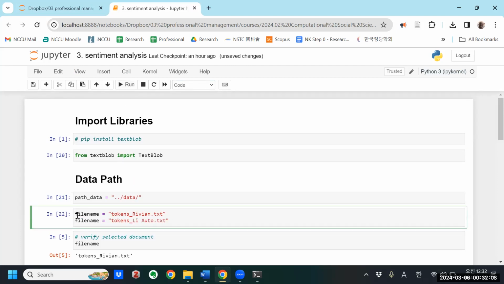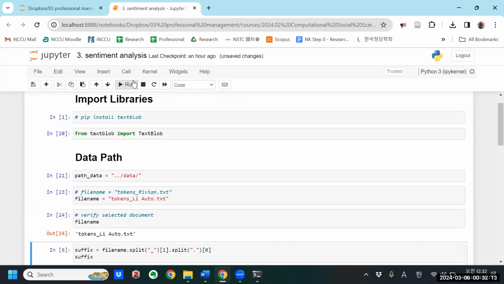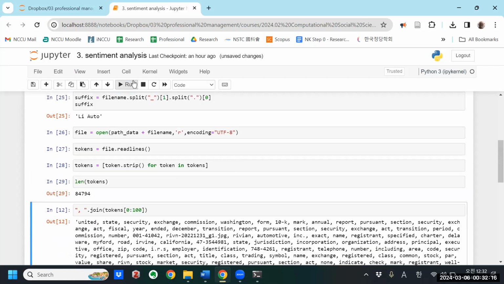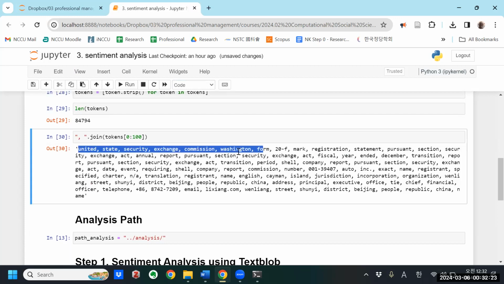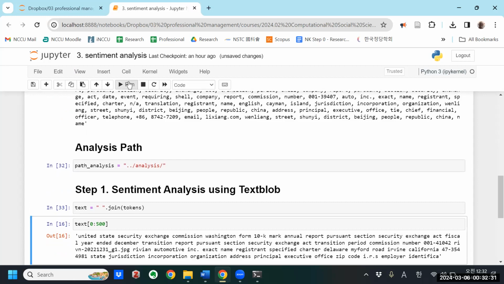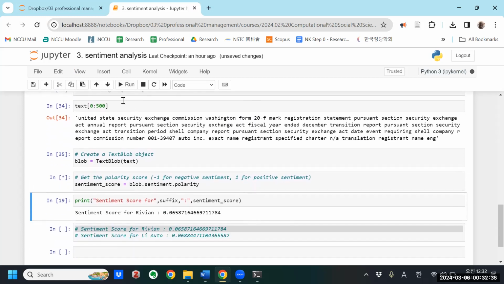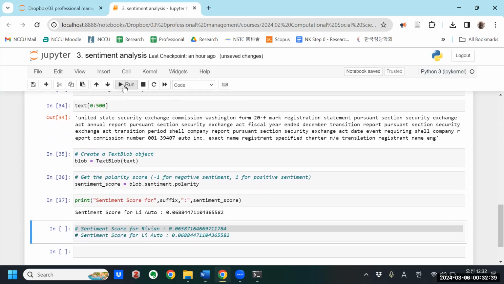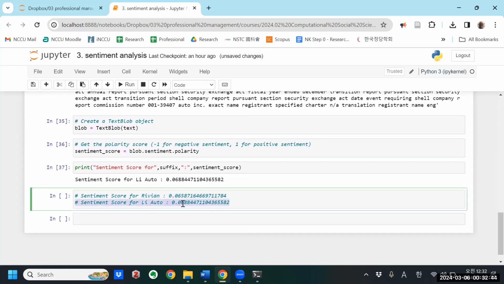Li Auto. So now I'm going to comment out the Rivian one and open up Li Auto. Comparing that. I just imported the 84,000 tokens. Again, a lot of the tokens look the same because it's a security exchange filing. And the Li Auto score is 0.0688, which I have recorded down here.